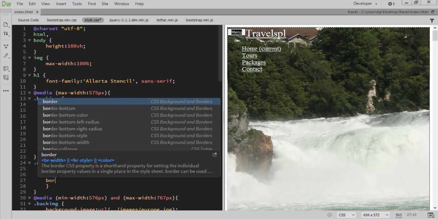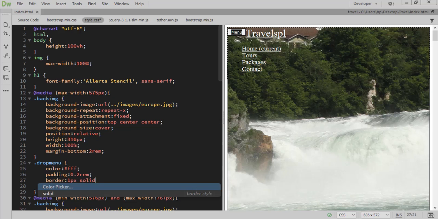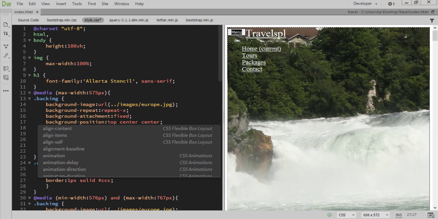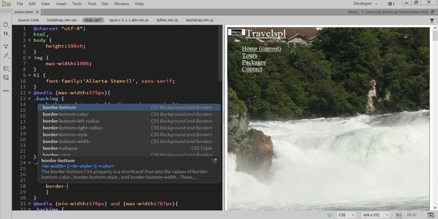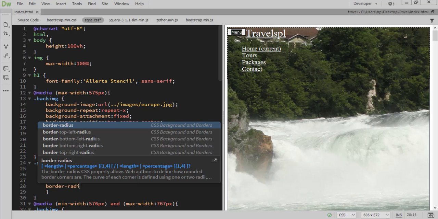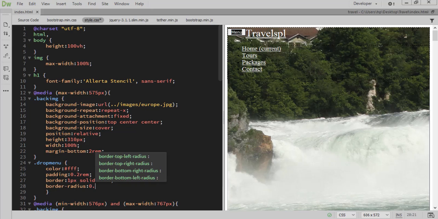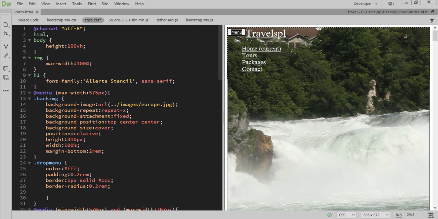around it. Let's say border 1 pixel solid, let's say CCC, and having given a border, let's also provide it a border radius, so that it will be rounded off. Radius, let's say same 0.2 rem. Font size for the drop menu, or that menu item, let's slightly reduce the font size, say 1.5 rem. Okay, now let's come and save this and refresh.